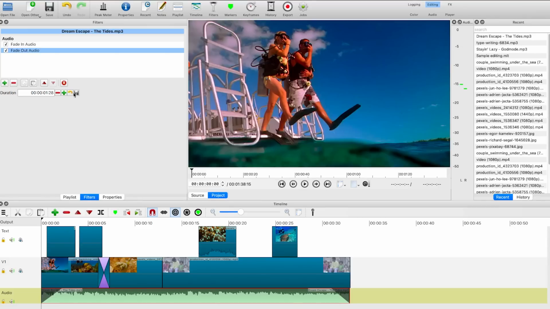So this you can always reset to default if you want using this feature, or you can save this as a preset. So anytime you're going to add a fade in or a fade out, you can add it from the preset. No need for you to keep increasing or decreasing the values accordingly.